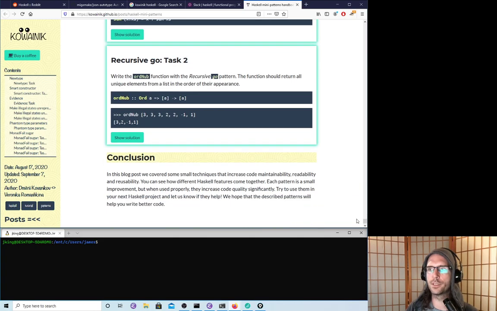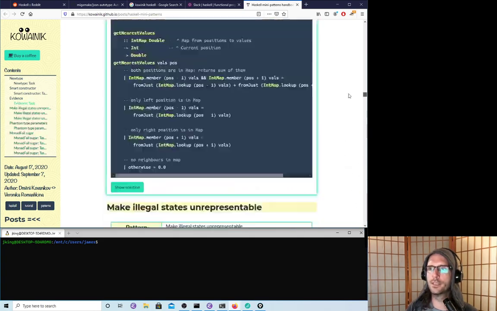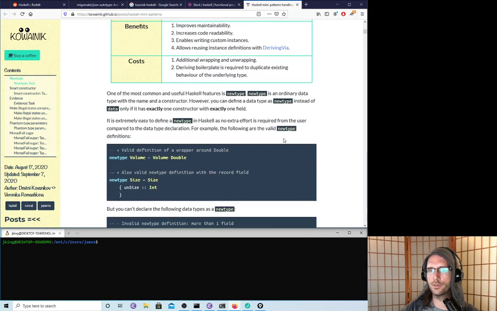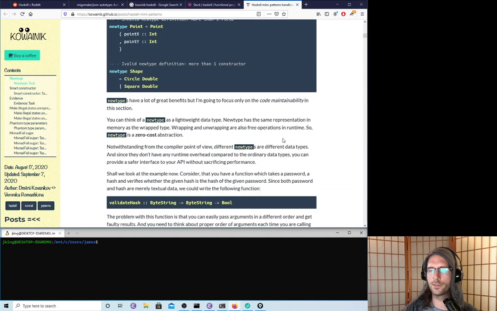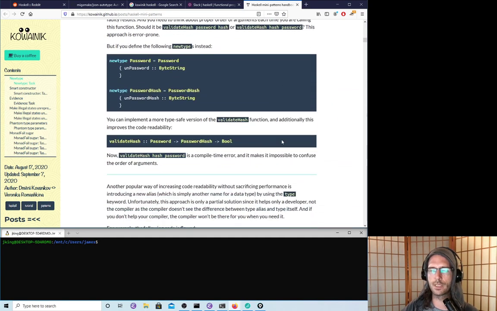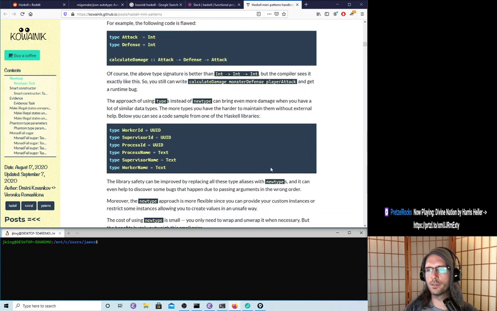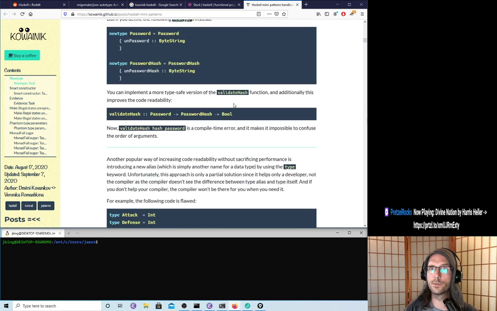Another interesting one, well, it's not a mini pattern, but it's also kind of handy once you get to know it, is the recursion scheme type stuff. It's got a bunch of funky names, it's super dense, but it's like a lot of things in Haskell. Once you break through onto the other side, it's all good. Anyways, I thought that was a cool post, so worth checking out.